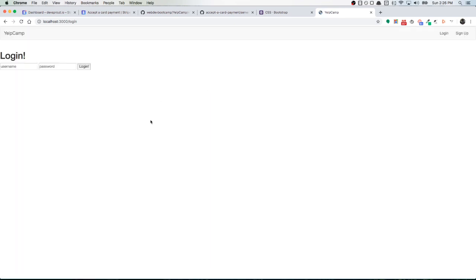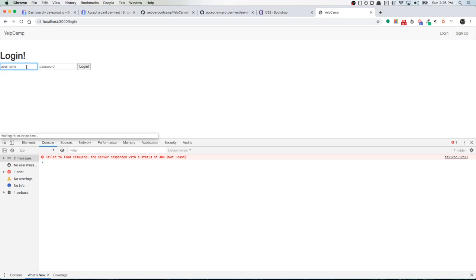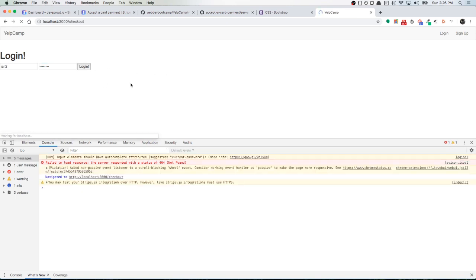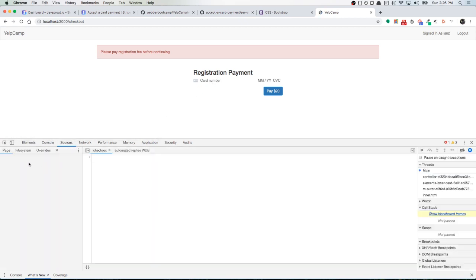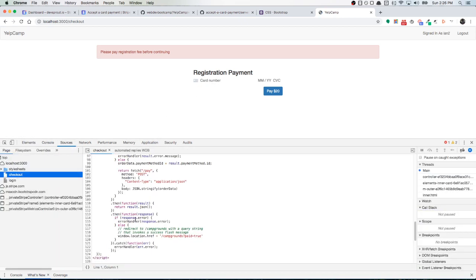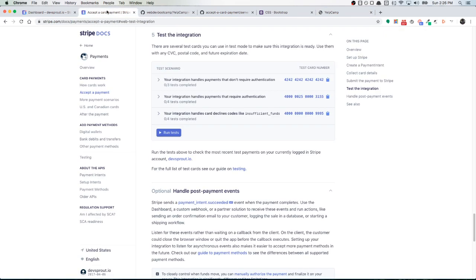So we can figure out if it got it by going to password. What's going on? Okay. So if we take a look at sources and we go to page, checkout, yeah, it looks like it got updated. Yay. So then we'll go get this. We'll get this one. We haven't tested this one yet.